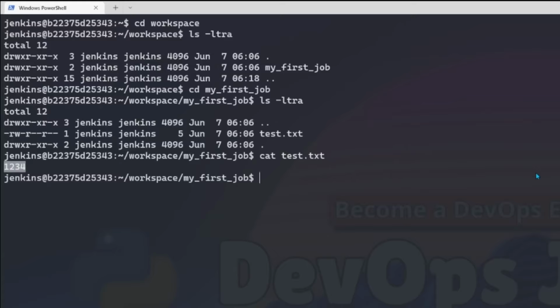So actually SSHing into the Jenkins machine or doing a docker exec into the container and having a look at the file system is something you're going to do quite a bit with Jenkins, especially when you're troubleshooting builds and jobs. Sometimes it's a lot easier to actually just go into the file system of the Jenkins server and have a look there. So a really great troubleshooting tool.